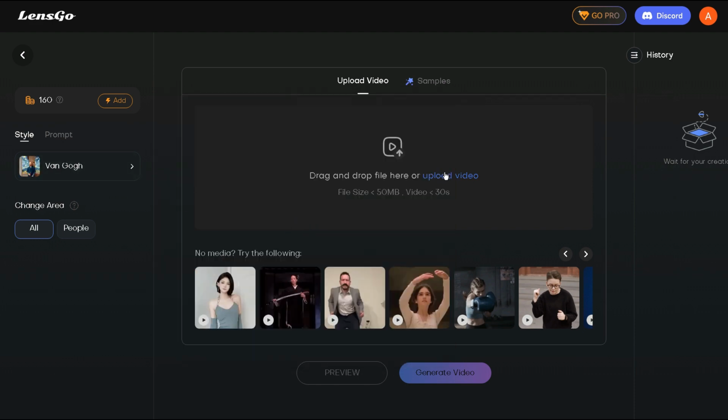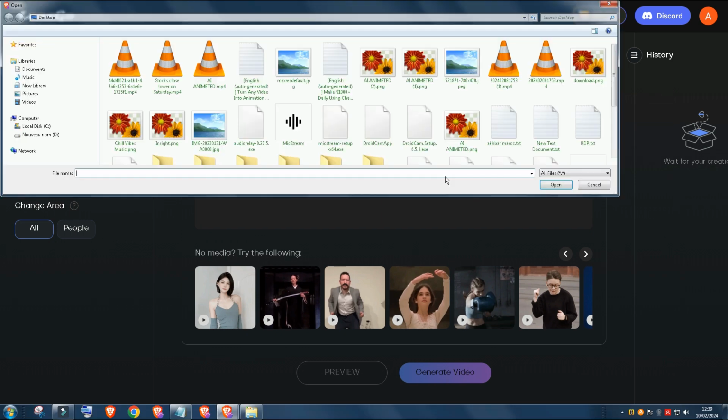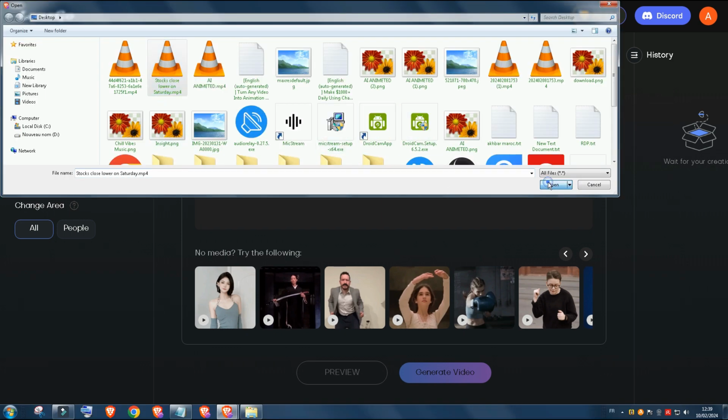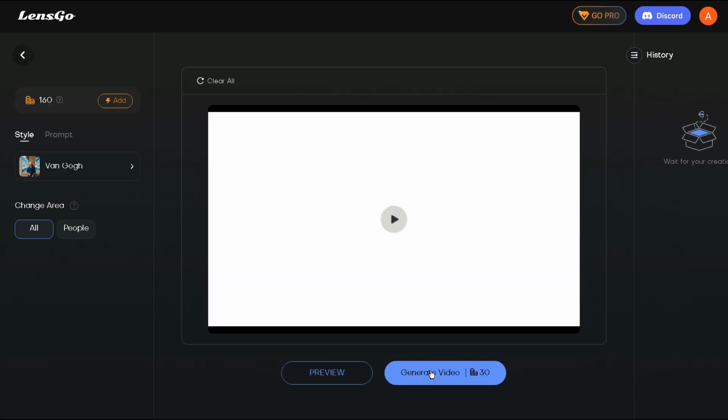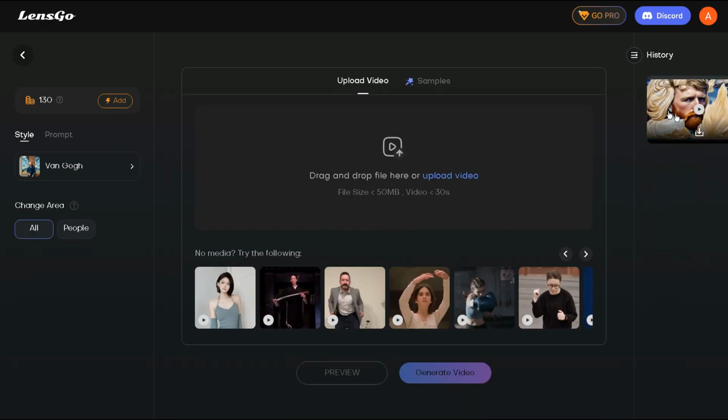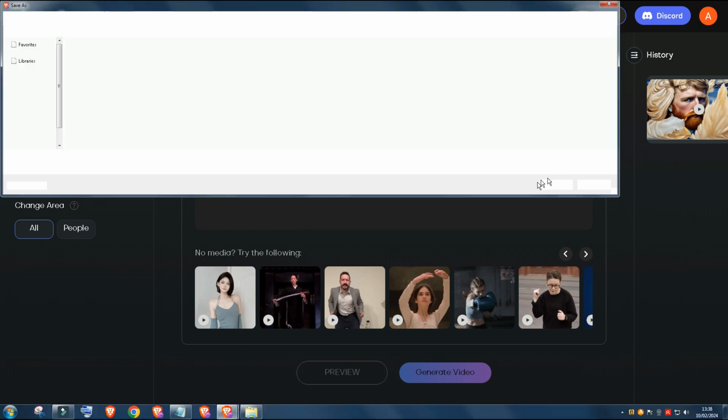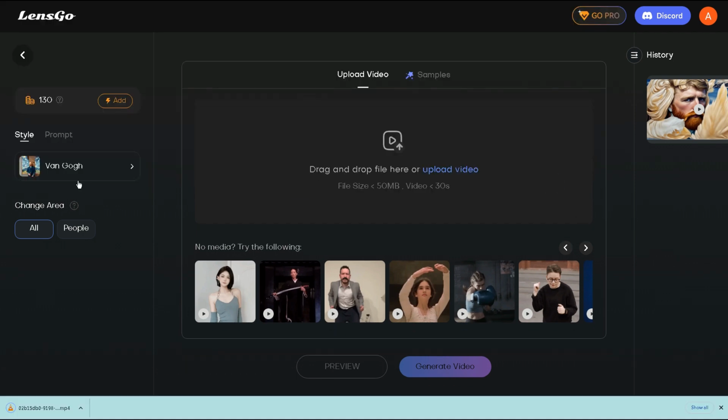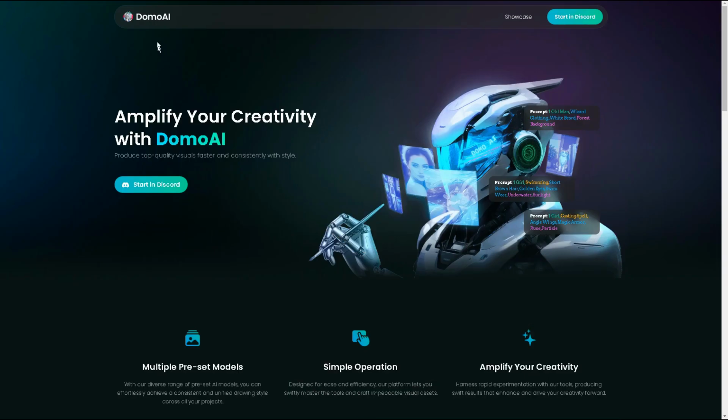Then, upload your video from your computer by clicking on the Upload Video button. Once uploaded, click on Generate Video to initiate the creation process. After your video is created, you can download it by clicking on the download icon. With Let's Go AI's free plan, you receive 50 daily credits to create both images and videos. For further details about Let's Go AI, check out my comprehensive tutorial, the link to which is provided in the description below. Now let's move on to the next AI tool on the list, Domo AI.